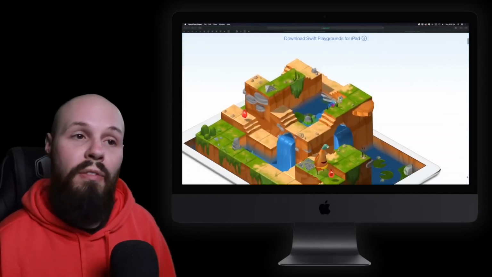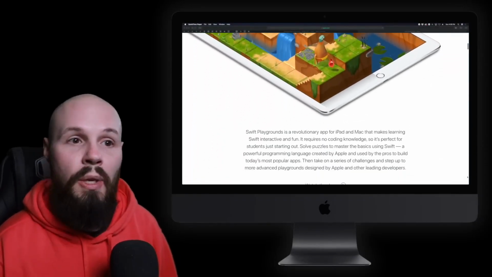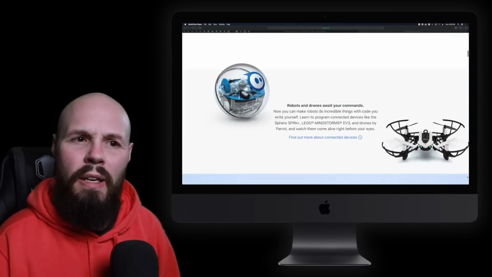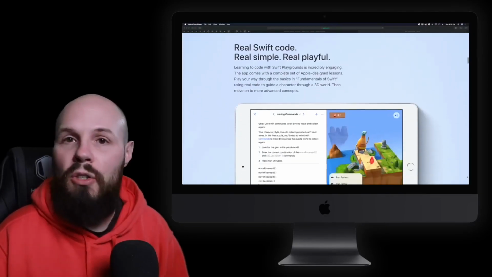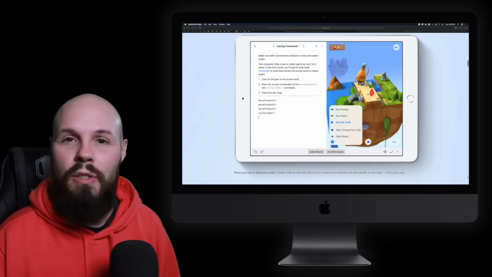What is geared towards beginners is the Swift Playgrounds app. And I definitely recommend downloading that. It's free to download. It came out a couple years ago, and it's being actively maintained. Like every year or so, you'll see a pretty big update to the app that adds a bunch of new features.